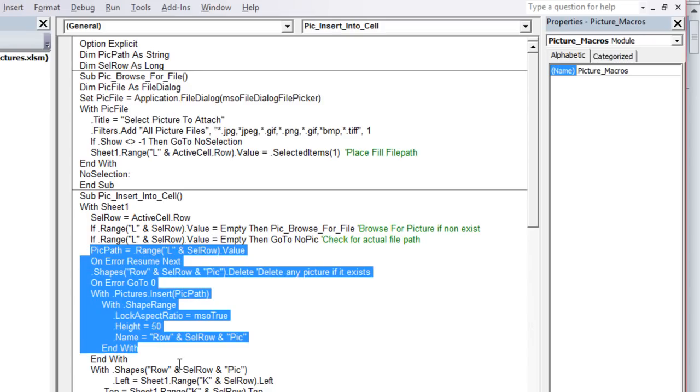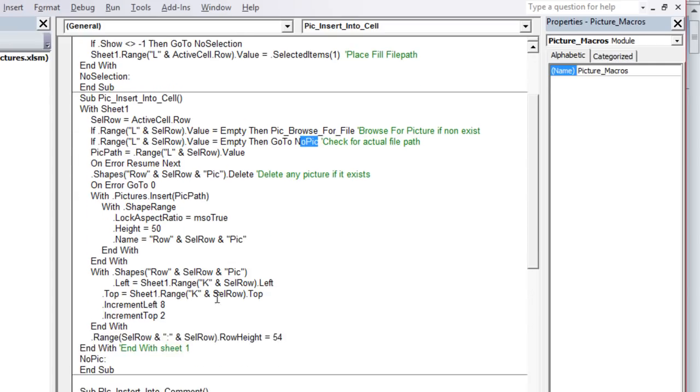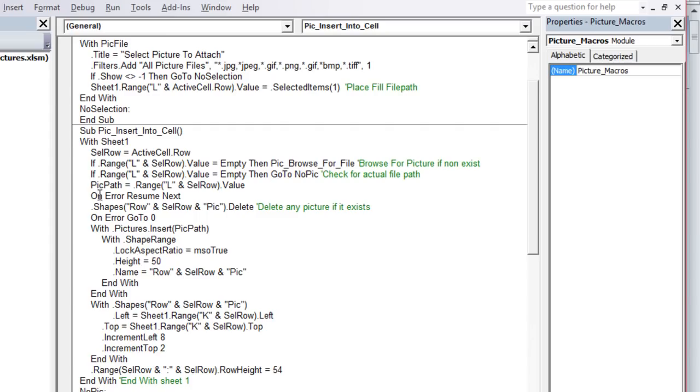We certainly don't want to go through this if it's still empty. So if it's empty, go to no pick. What no pick does is skip it all and end. So it'll skip all that and go right here to the end, okay? Most of the time it should not be empty.